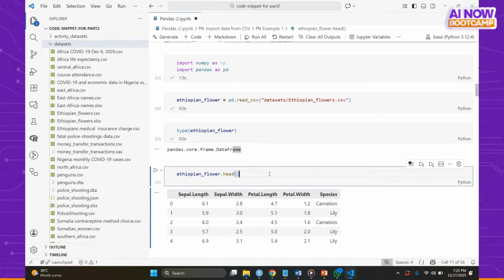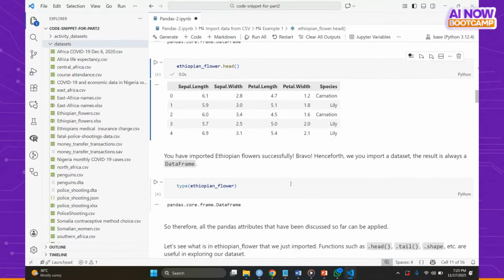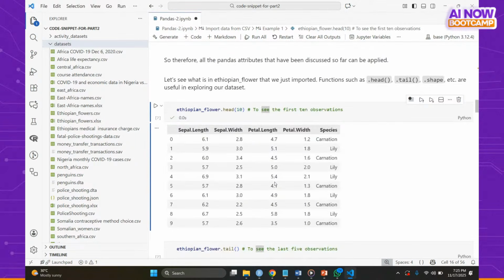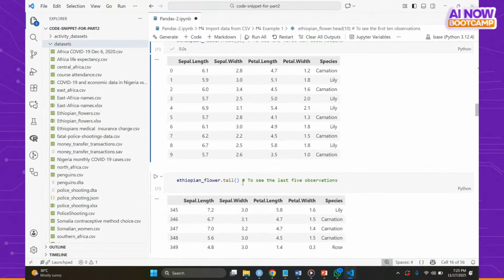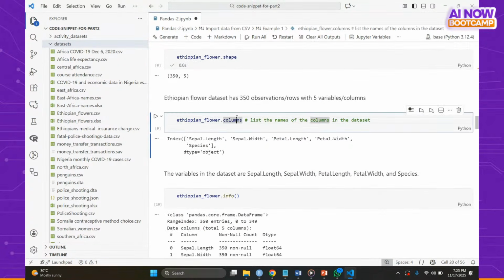For example, I can say .head, and that will give me the first 5 observations of my data frame. I can also say .head(10), this will give me the first 10 observations. I can say .tail, I can say .shape, and that gives me 350 by 5, meaning that I have 350 rows and 5 columns. I can also ask for the columns by saying .columns. I believe you know all these things. And this one gives me the list of my columns: sepal length, sepal width, petal length, petal width, and species.